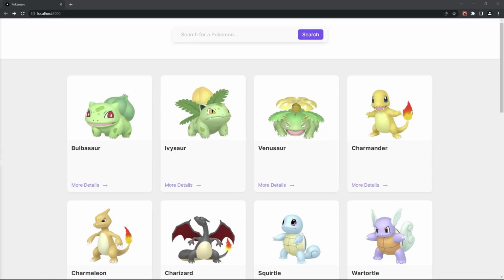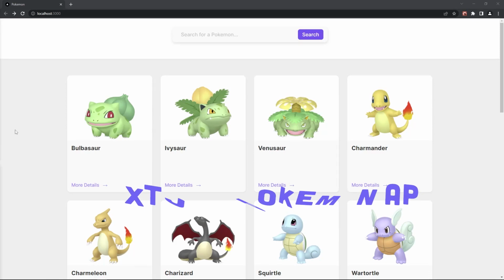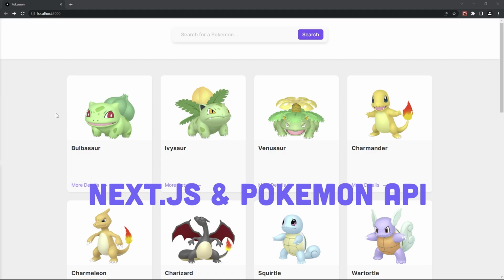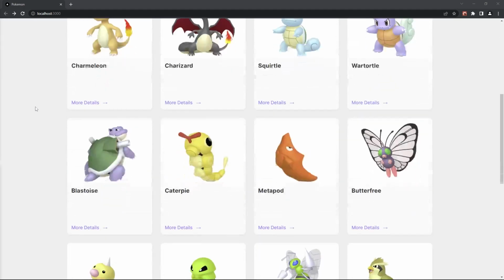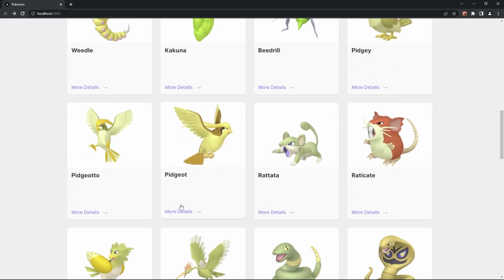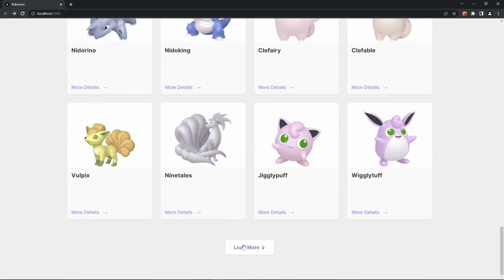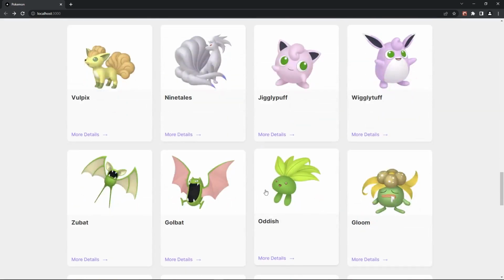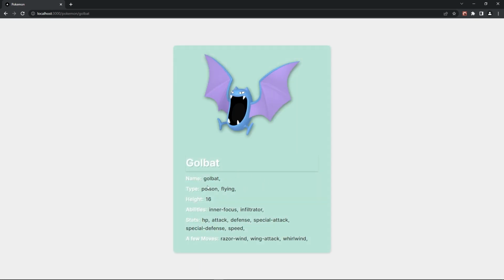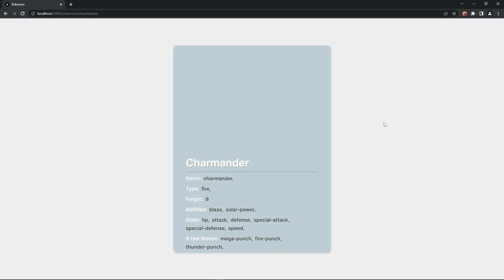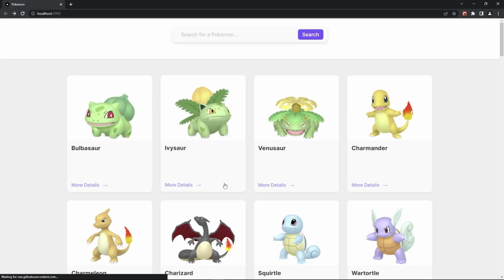Hello everyone, in today's video we're going to be creating this small website using Next.js and the Pokemon API. As you can see on the screen, you're going to see a lot of characters. You can also load more characters. And you can also click any of these characters and then you're going to see the stats of the character. Okay, and you can click a different character, it's going to change to the character.